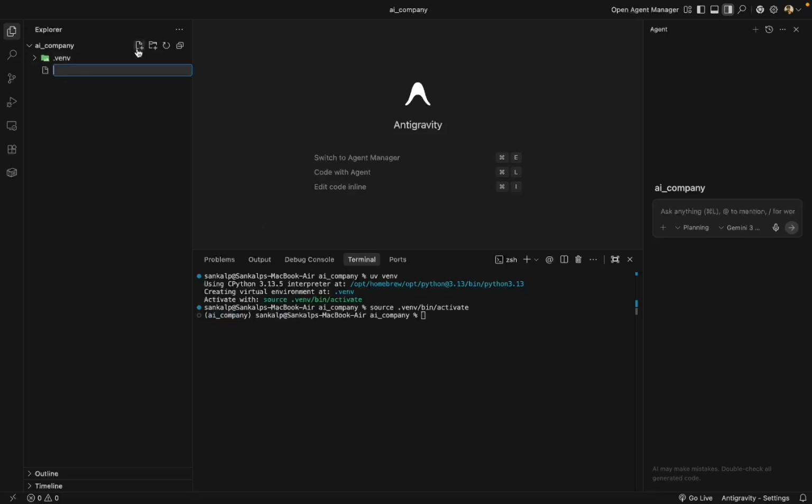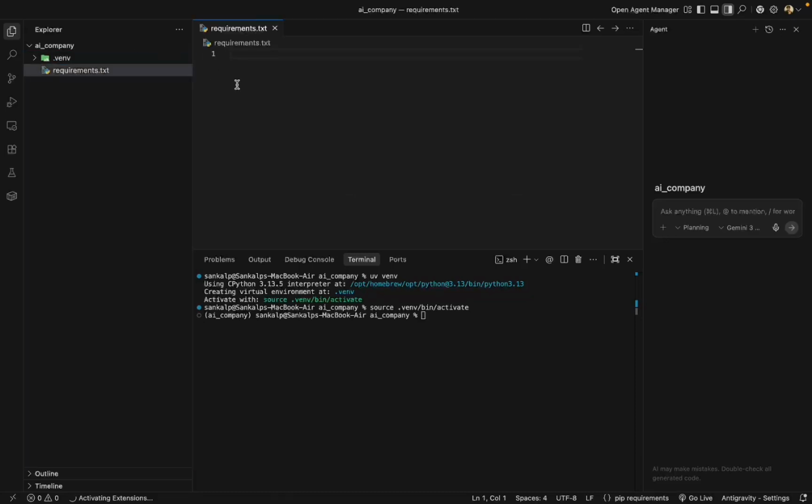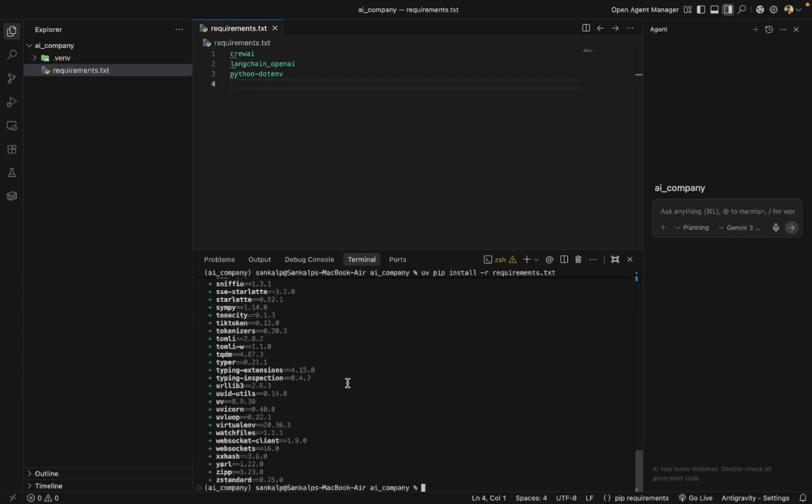We'll start by creating a requirements.txt file. Here our packages will be: first we need CrewAI, then we need LangChain OpenAI for our OpenAI, then we need python-dotenv. Okay, so after that just hit Ctrl+S and see the magic of UV. We'll just do uv pip install -r requirements.txt, and see, UV is so lightning fast.